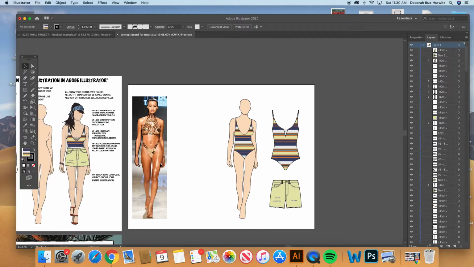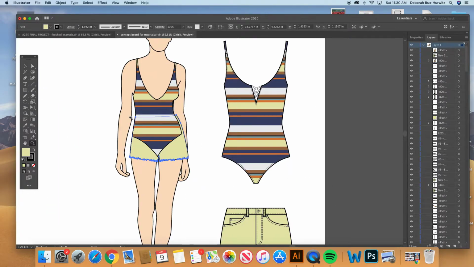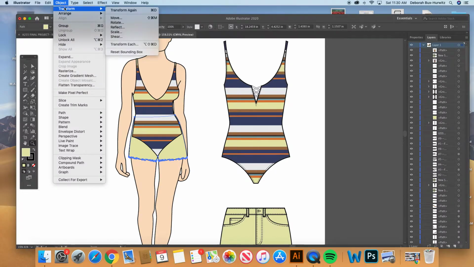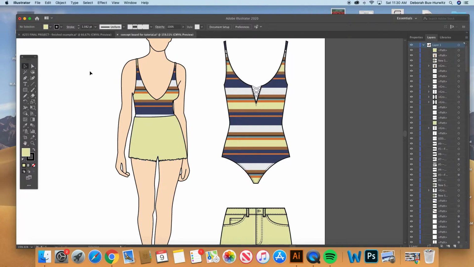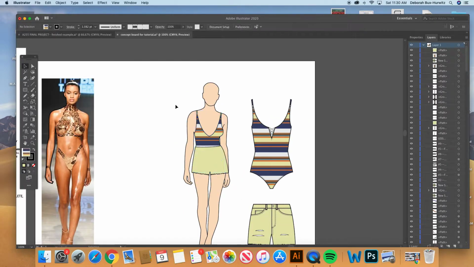So then I drew that first, and I drew a pair of shorts, and I put them over top of the figure. So if anything, I drew it over top, so it doesn't look like it is right now, but I'm just going to go object, arrange, bring to front, and now you'll see that I drew my swimsuit first, and then I locked it, and anytime you draw over your figure, you should actually lock it.